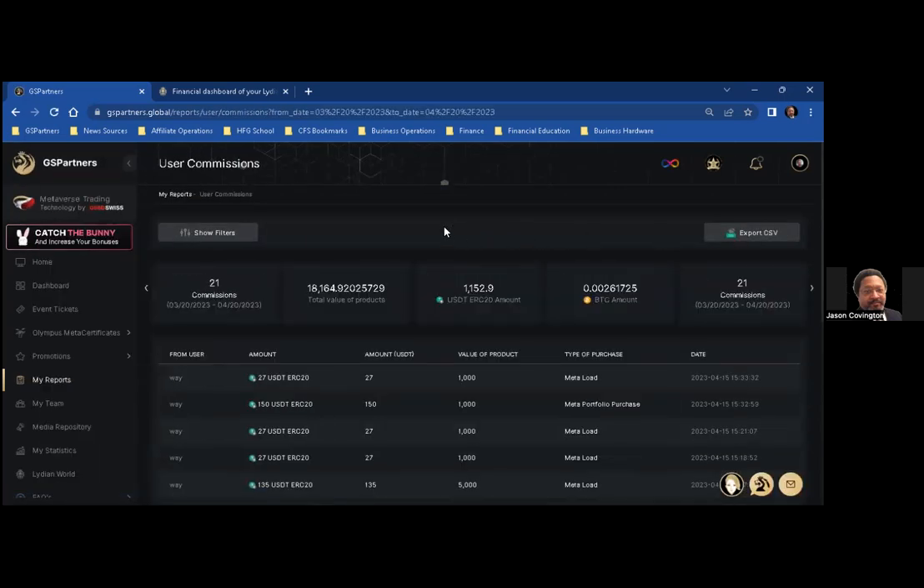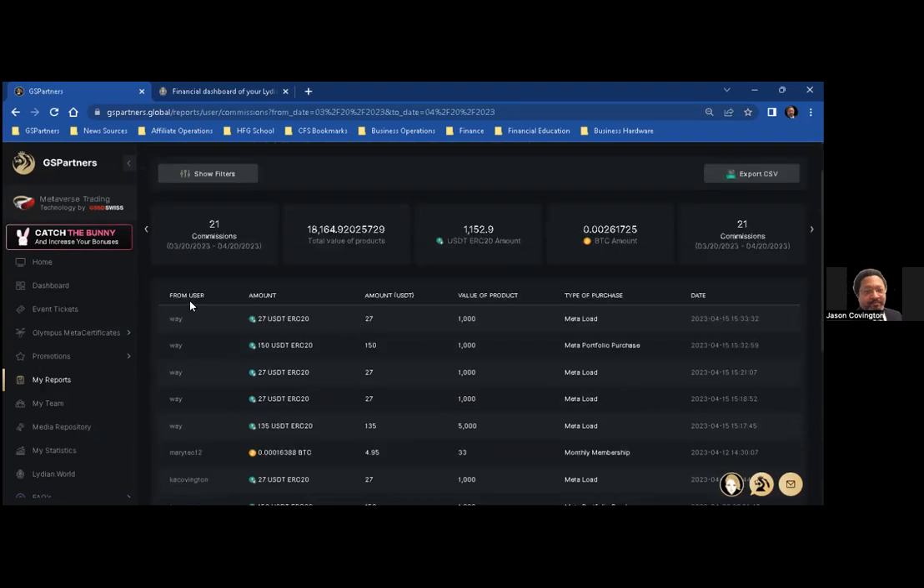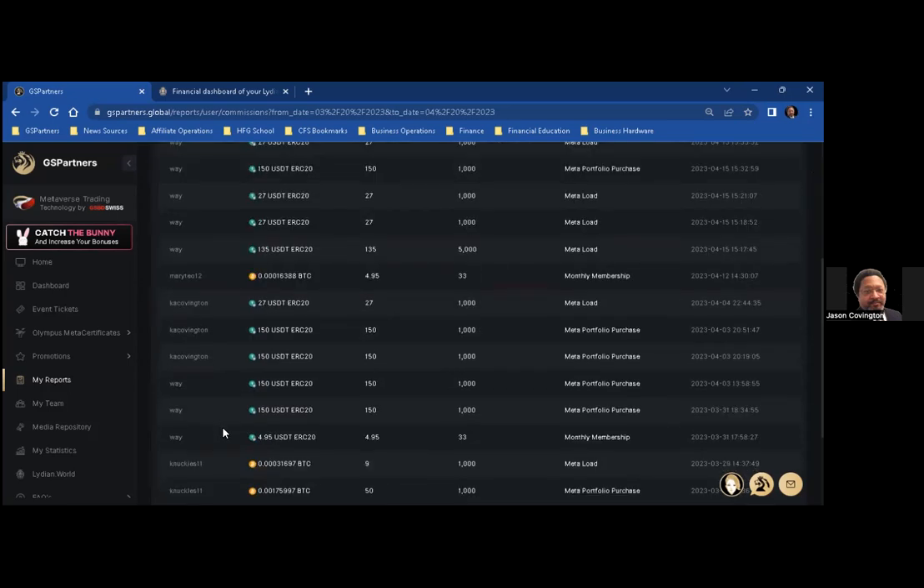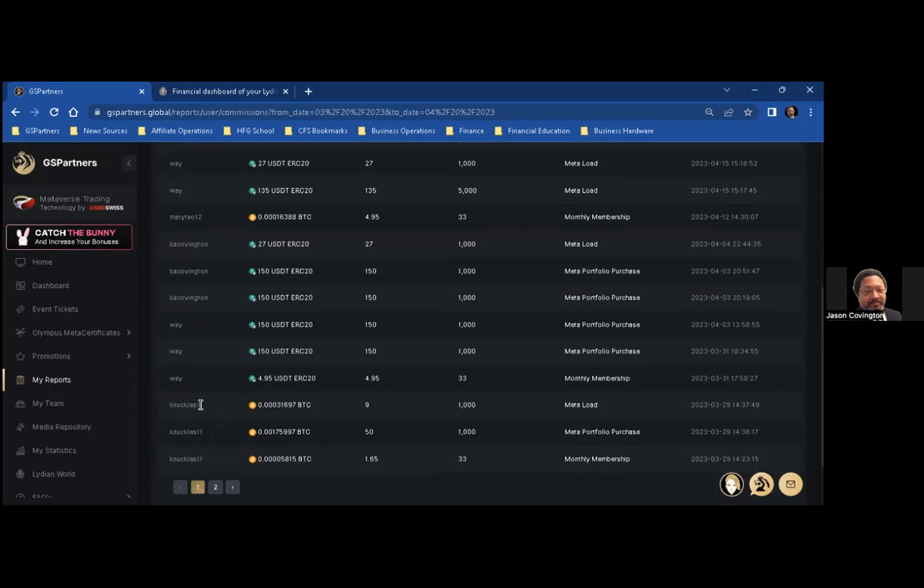Now, when you go here, it gives you a month-long report on what each user has done and how much you have earned from it. Let's just go down to, here's one, Knuckles11. Chances are the person's name isn't actually Knuckles, but this person is responsible for me earning 9 USDT because they loaded a Hermes certificate. So that's what this all comes down to. And that happened late last month.